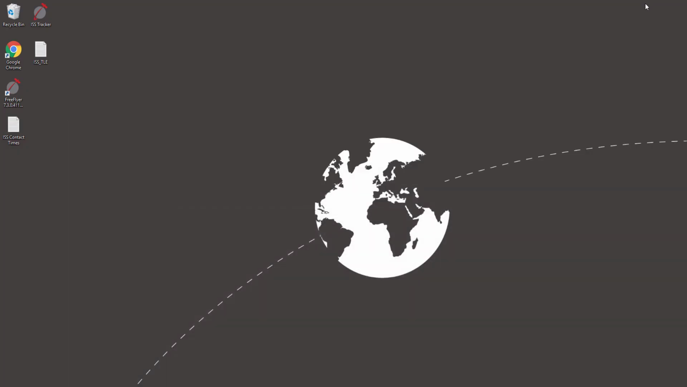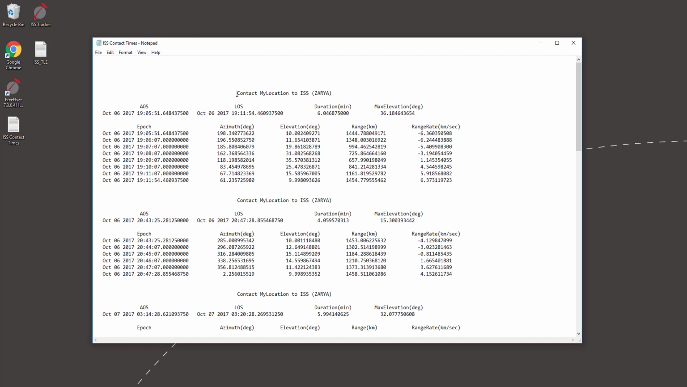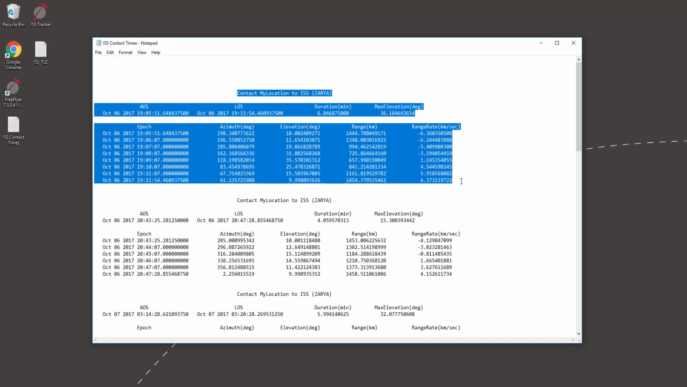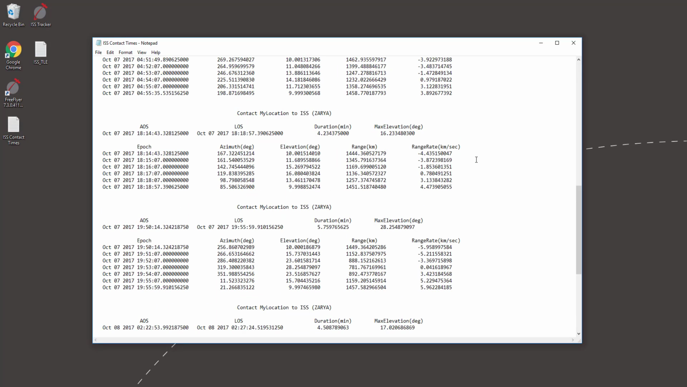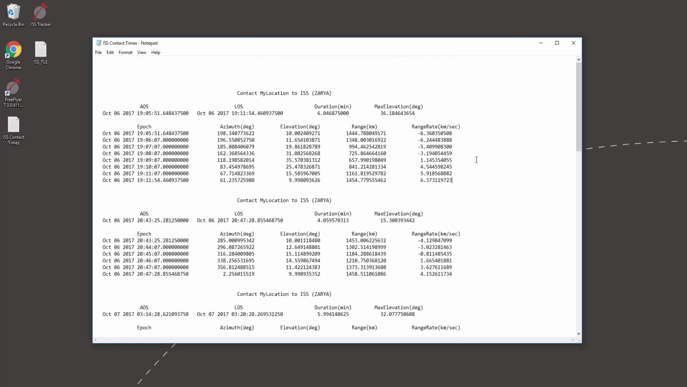So let's go back and let's see what report was created. Going back to my desktop, I see ISS contact times. Let's click on that. And here is the report that was generated from that mission plan. So now taking a look at this report, the highlighted area here represents one individual pass of ISS over our location on the ground. And if we scroll through the entire report, we will count up 8 passes that were recorded over that 48-hour period.